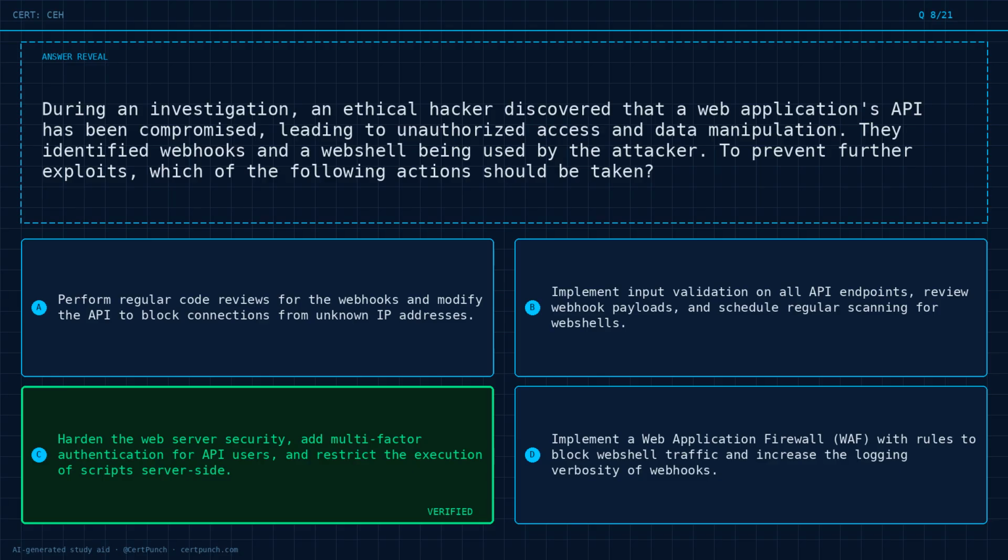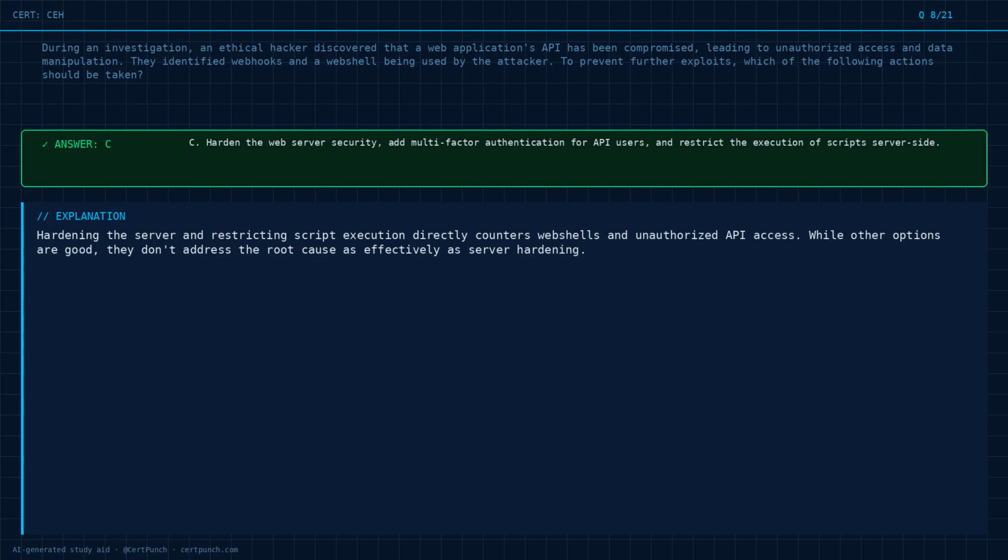The answer is option C. Exam logic. Hardening the server and restricting script execution directly counters web shells and unauthorized API access. While other options are good, they don't address the root cause as effectively as server hardening.